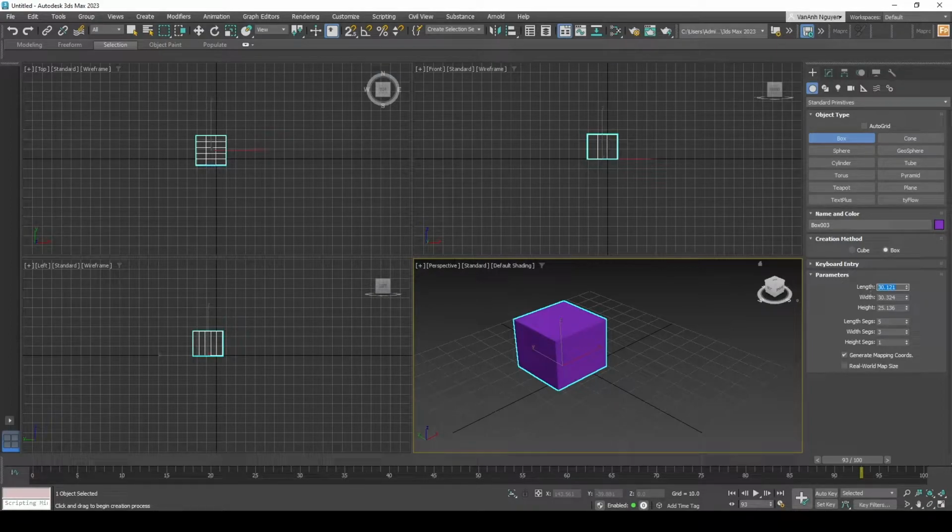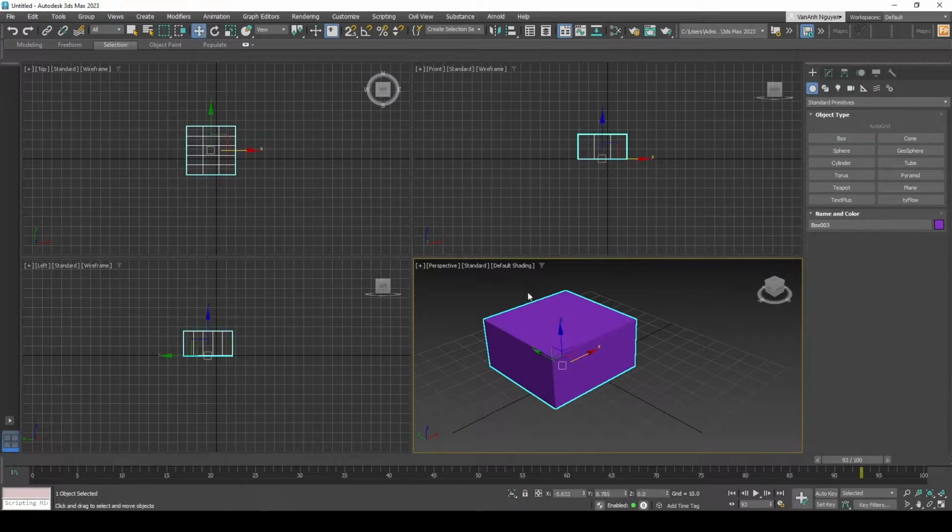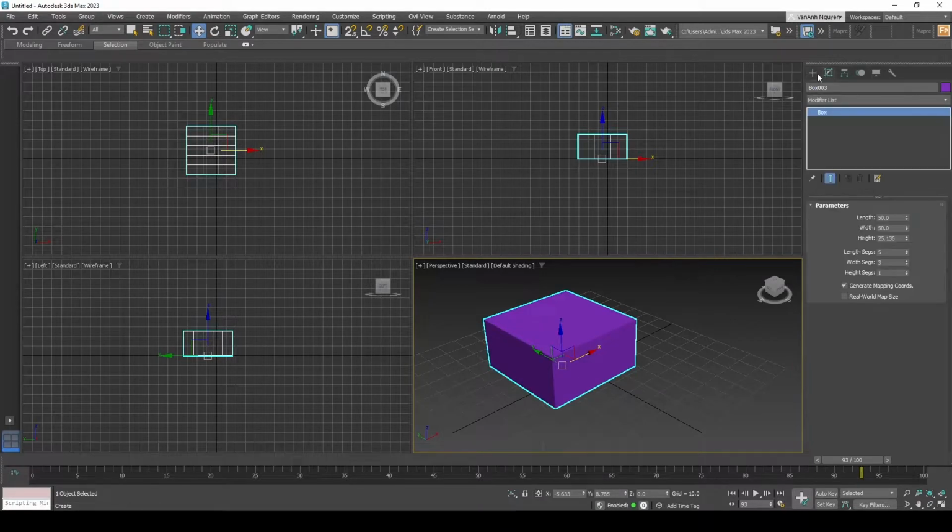Maybe I would type in 50, 50. And then after that, we can adjust the length segments and the width segments. If I pull up and down, it's going to show over here, because this is the wireframe, but it's not showing here.